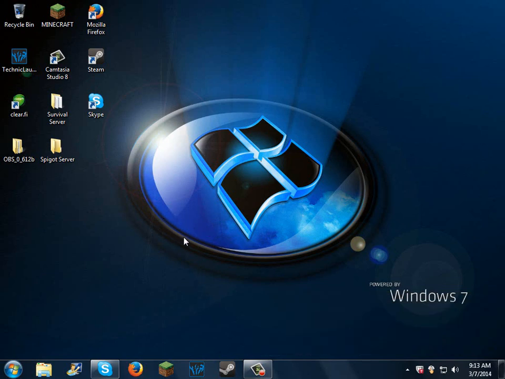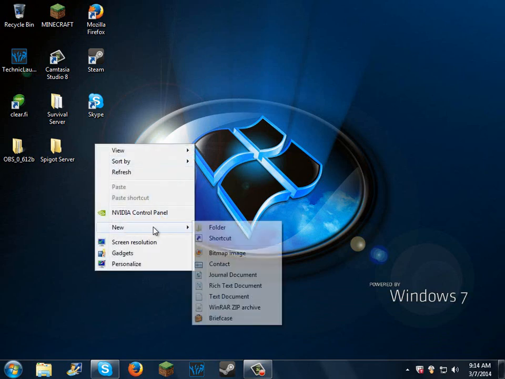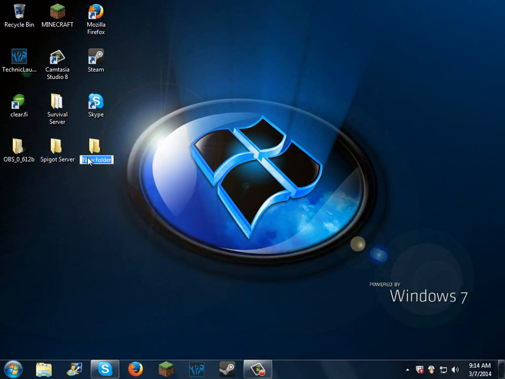Hey there guys, today I'm going to show you how to make a Bukkit server. But first, go to your desktop and make a new folder, Bukkit or Spigot actually. I'm just going to name this Bukkit or just server.